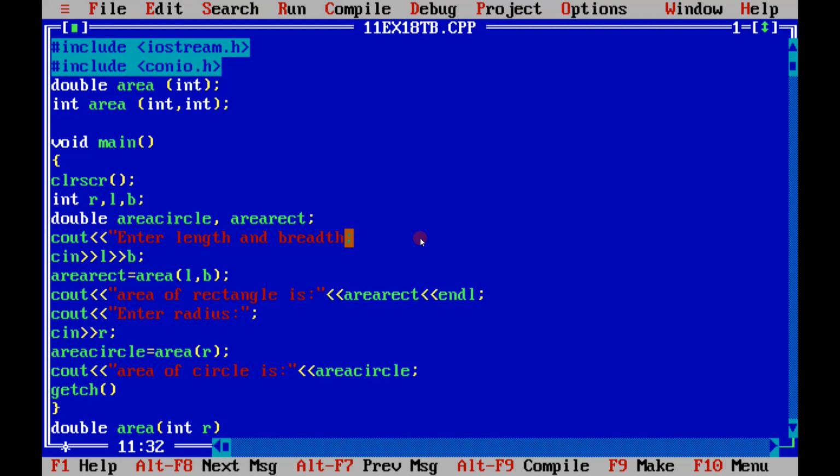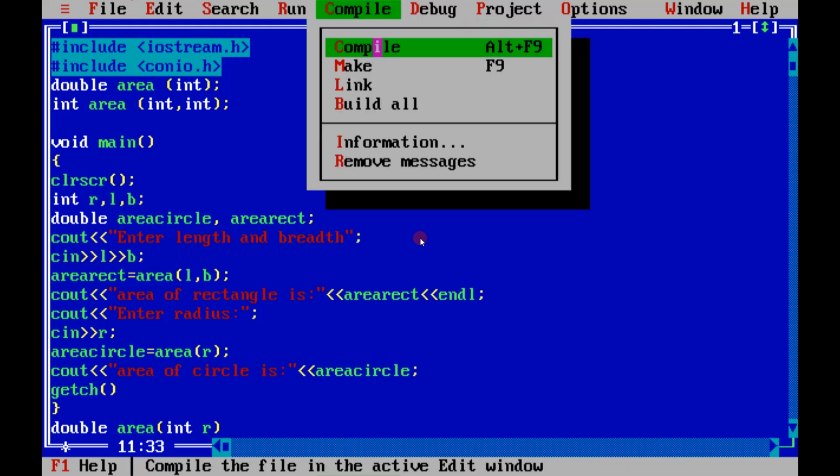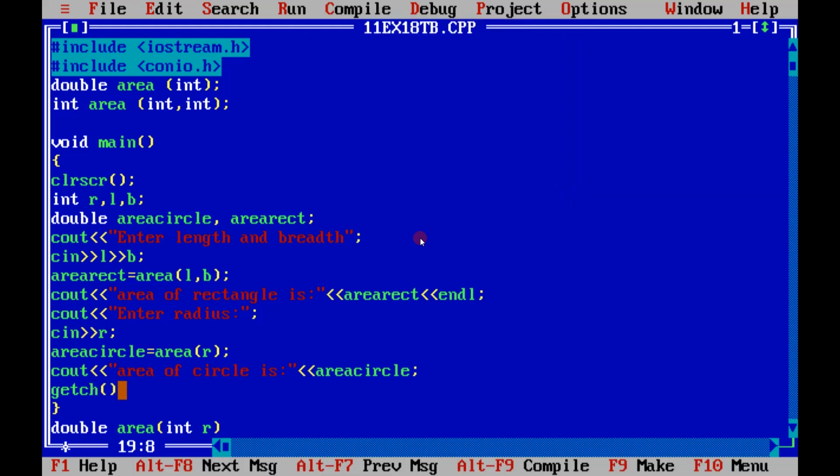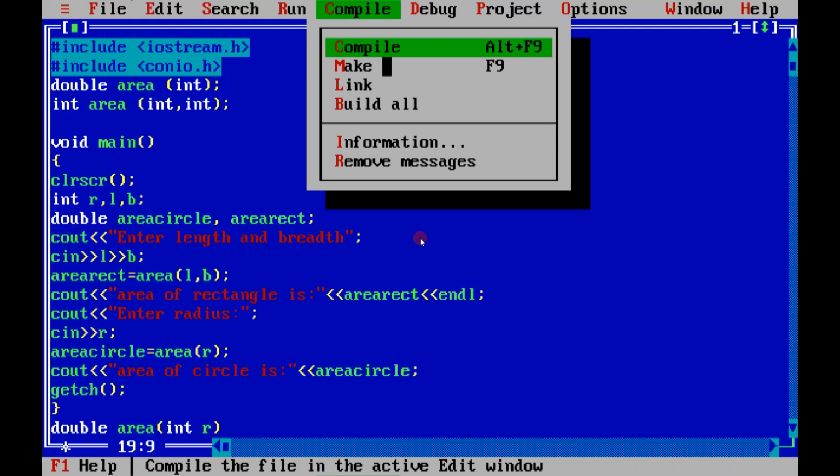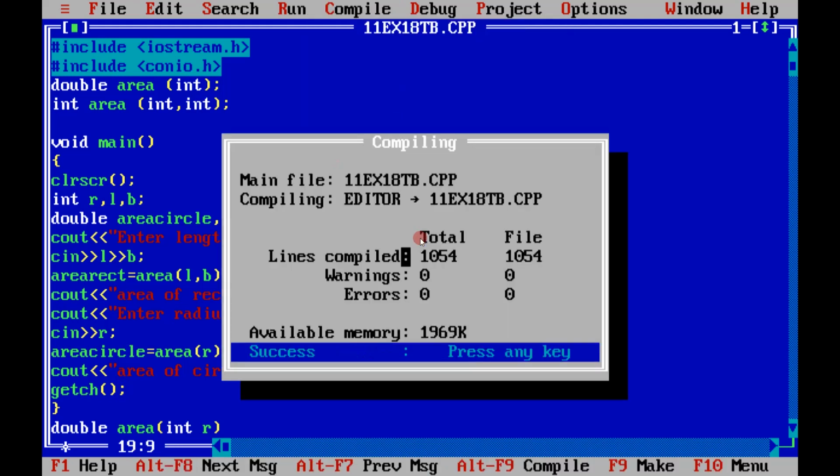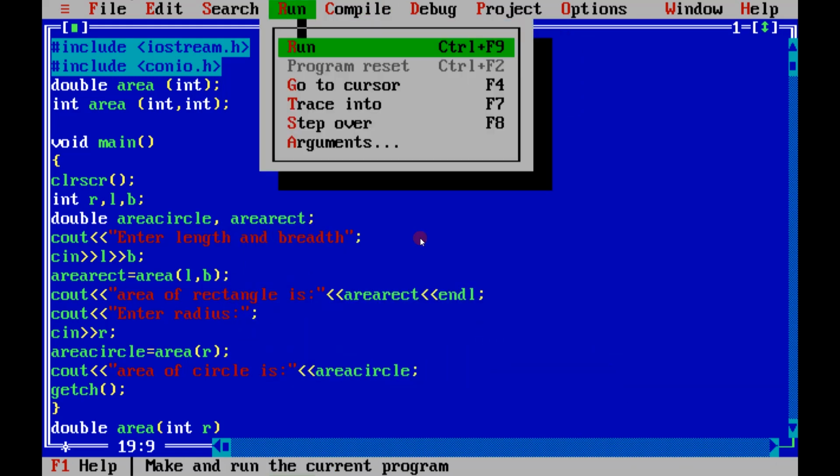Yeah, here I have not closed the double inverted commas. Sorry? Get ch पे semicolon नहीं है. Okay, so I'll give the semicolon here. No errors. Let us run the program.